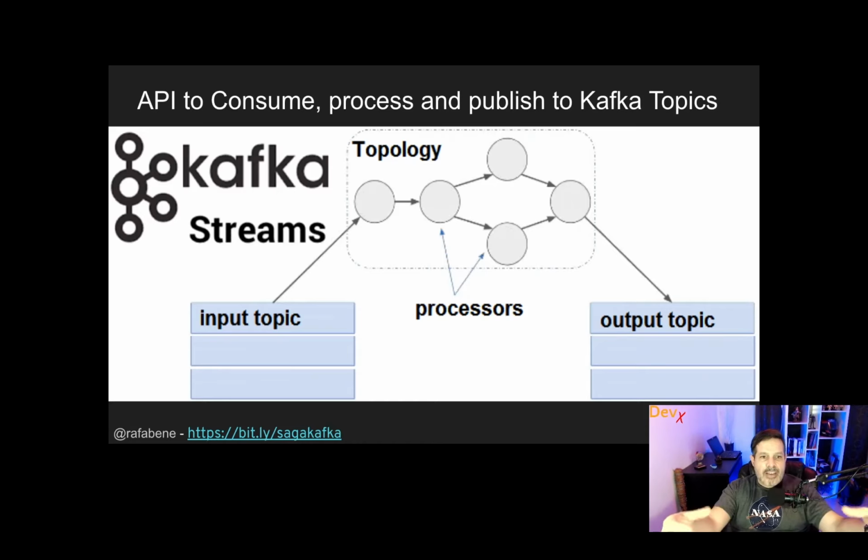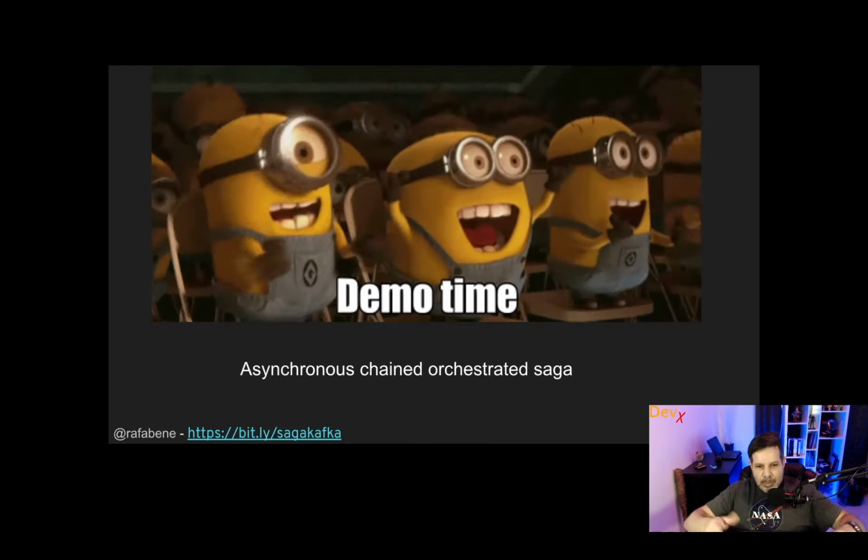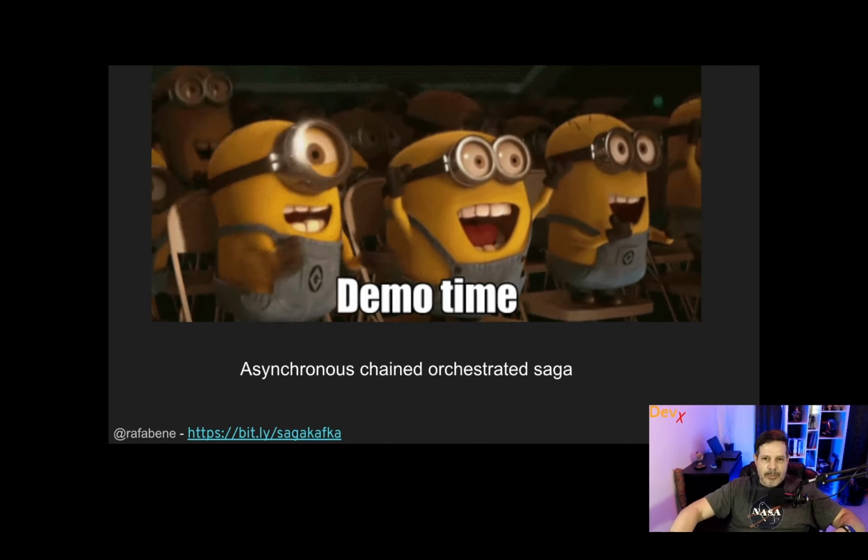Because the Kafka streams is an API that consumes, processes, and publishes messages to Kafka topics. So if you produce a command, the API can read that topic of a command, process what's needed, and publish the result. That's really, really perfect. And that's what I used in this demo. So let's see a demo here.